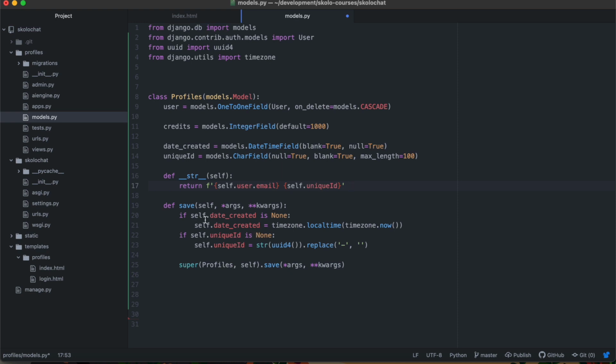All right, and then if there's no date created, we will then specify the date, and then the unique ID as well. We'll replace this with that, and that's cool. So what else do we need in a profile? We will obviously add more to this profile class, but this is sufficient for us to enable authentication for now.